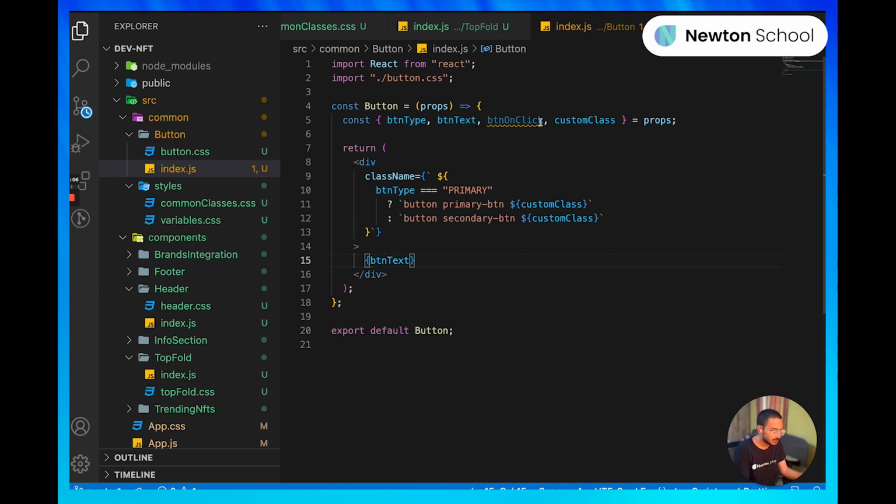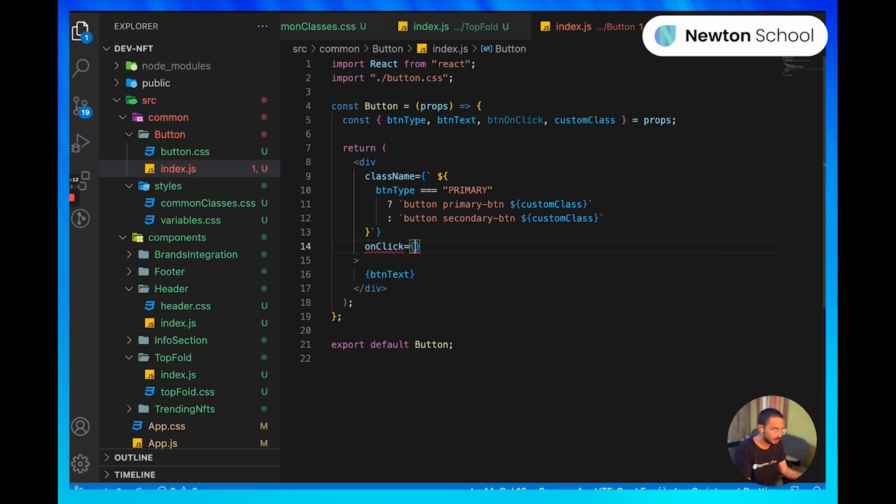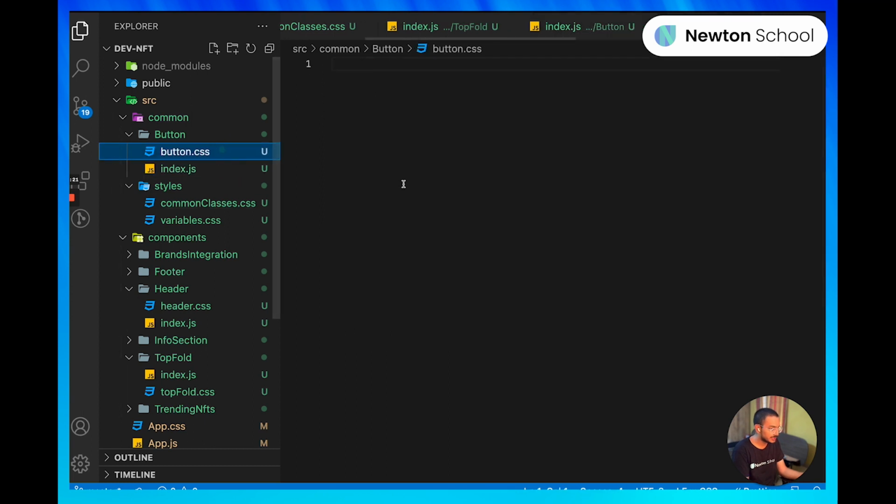Now instead of this button here, I will say whatever button text is being passed by my button. Now this particular button on click is remaining. So whenever I click on the button, what should happen? On click, whatever button on click function we have passed, this should be executed. So this is it. This is the index file for button. Now I'll quickly go to my button.css and I'll start styling this particular button.